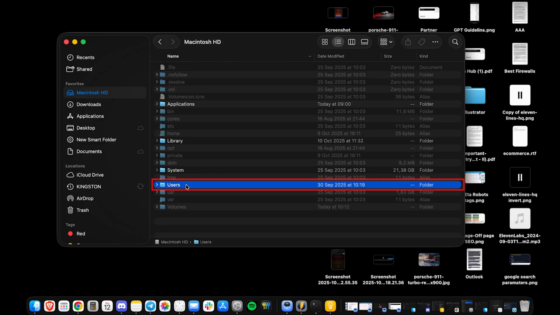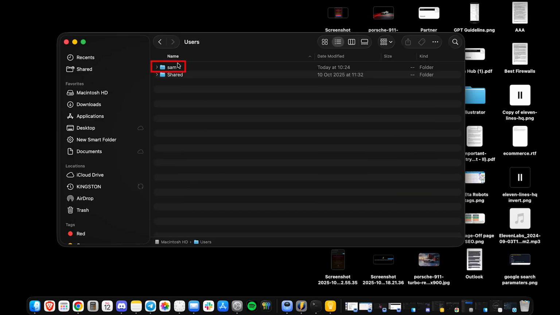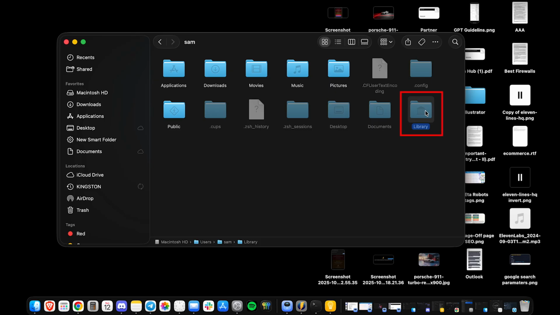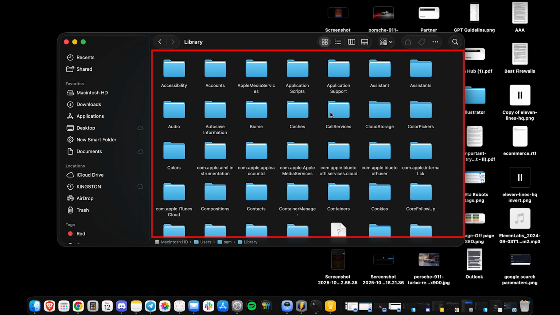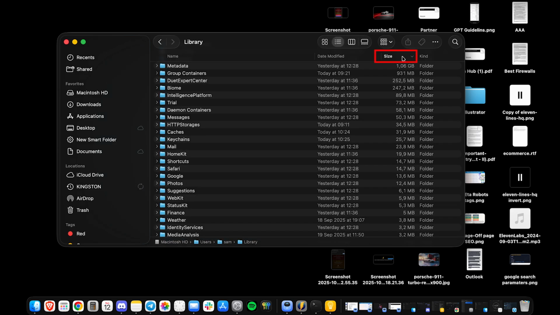Next, open Macintosh HD, then Users, your username, and the library folder. This is where most of the hidden clutter lives. Click the size column to sort from largest to smallest and check which folders take up the most space. You can safely delete a few things here.